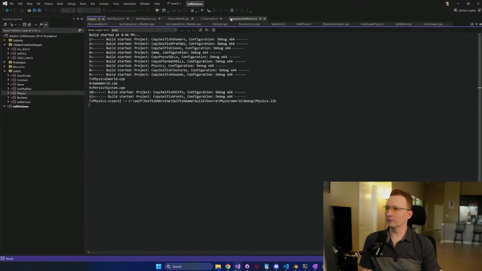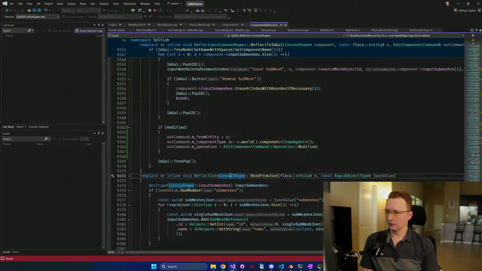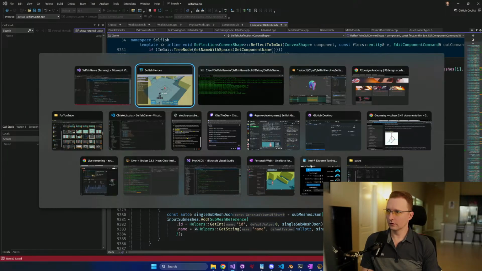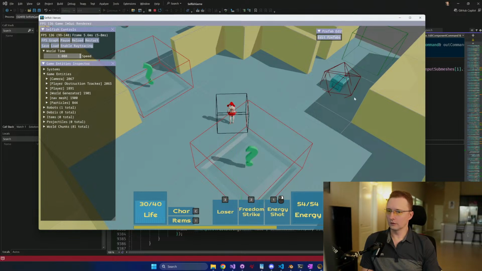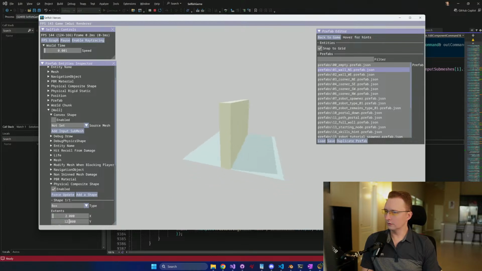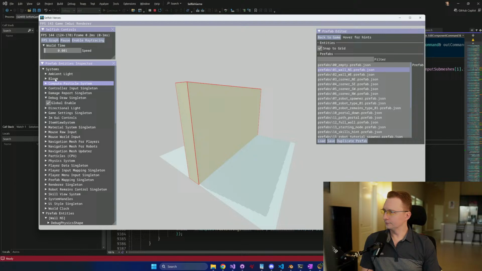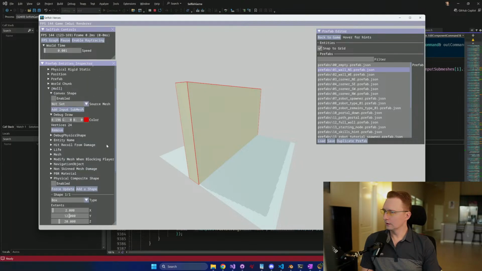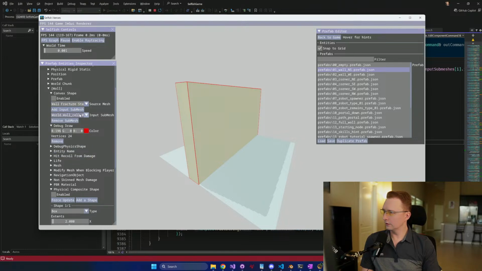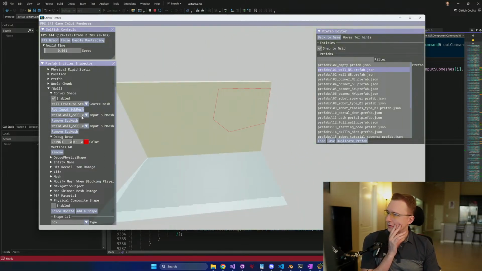Oh, I gave it the wrong type. I gave it the wrong type. Okay. So now we can actually disable. Now I can disable composite shape, enable this boy after setting. Static. Boom. Just like that.